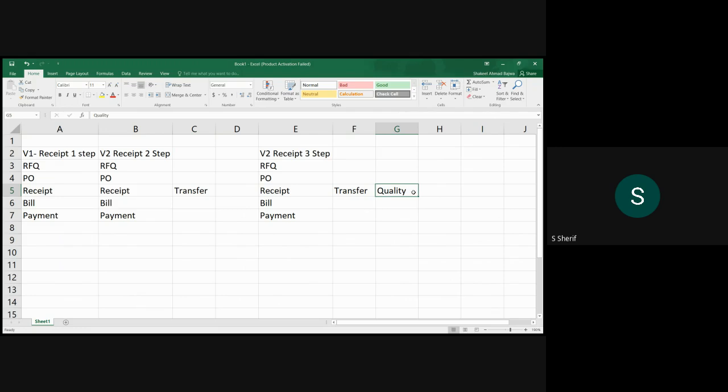That means one more transfer is there after quality? No, one more transfer would not be there. The quality transfer itself contains the destination location, and in that transfer, the destination location would be the actual warehouse location. So this would also be a transfer, and on that transfer there would be some quality checks that the quality team needs to perform. Then this transfer would be validated, and the material would be moved to the actual warehouse.